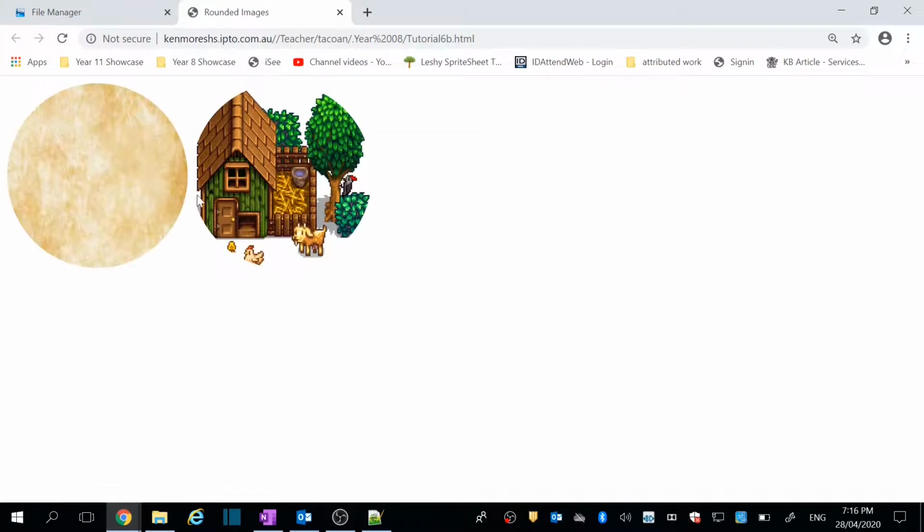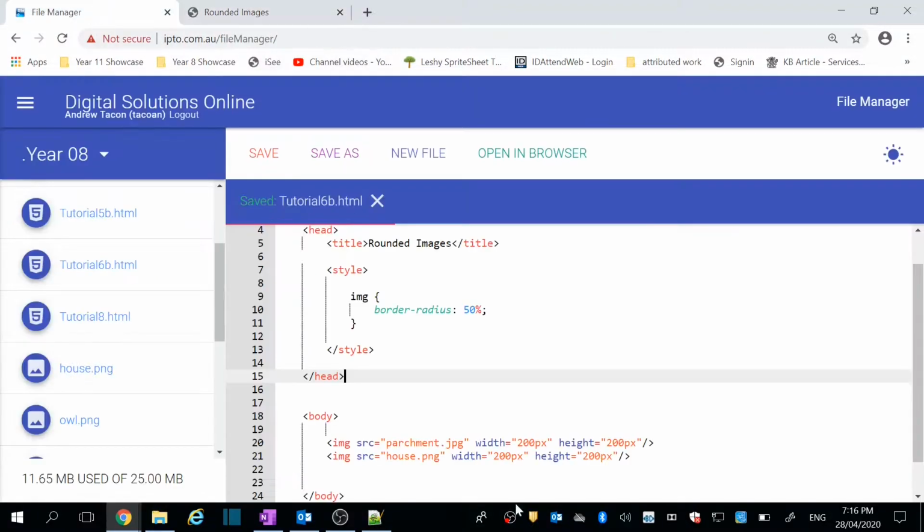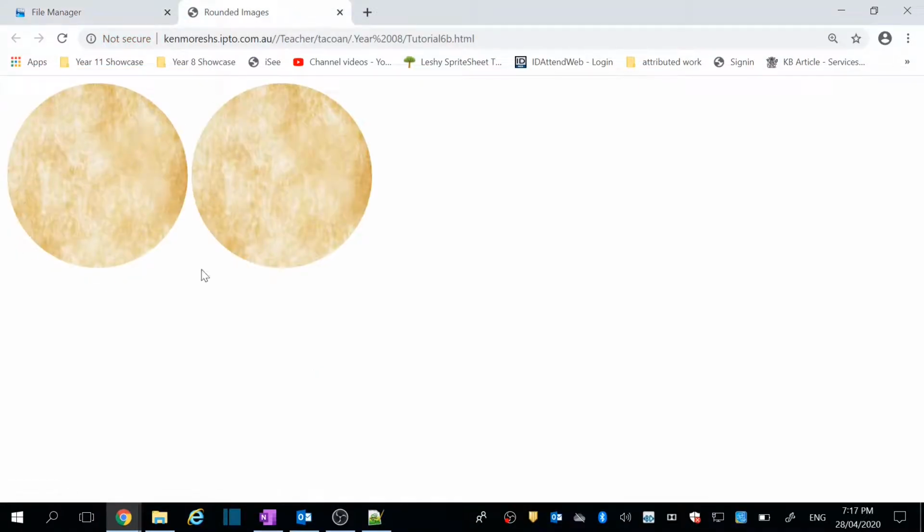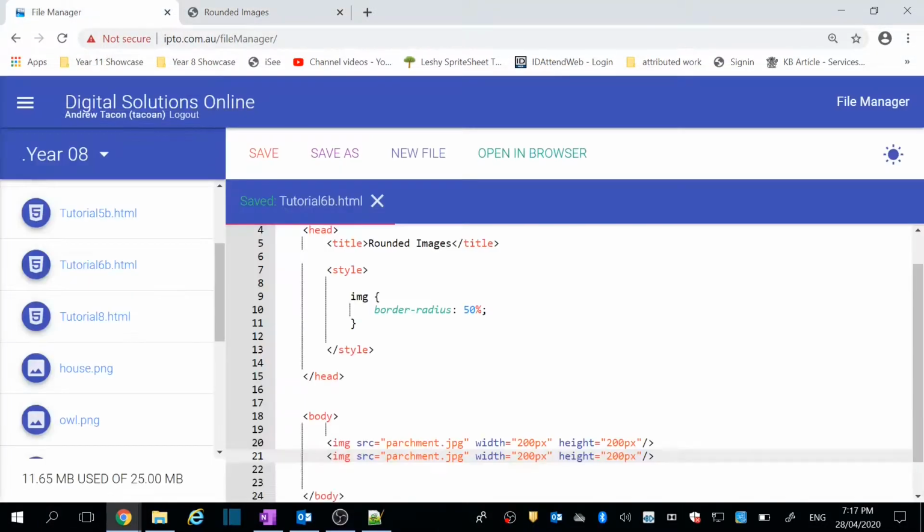Now I have multiple images, and it is a little hard to see, but this is cut into a perfect circle as well. So what I will do, I will just change this to show the same image. Just make it very clear. Now I have two perfect circles next to each other. Why both of them have been affected is because they both have the IMG tag. So this says any item in the body that has an IMG tag gets a border radius of 50%. And that's what it has done.